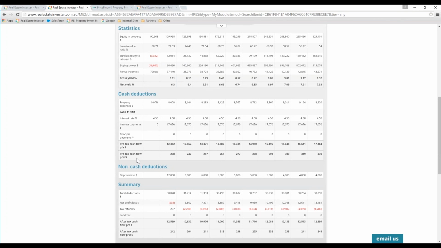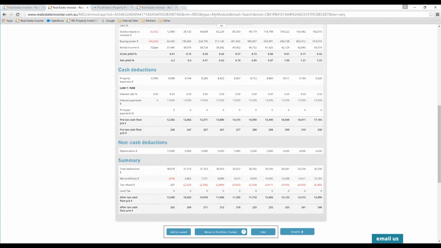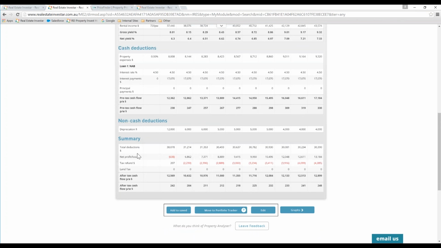We then finish the report with your depreciation, what your deductions are, is it a net profit or loss, and you can see then potentially what your tax refund is, and then ultimately your after-tax cash flow per year and per week. And this will then really allow you to work out whether this property is going to be cash flow positive or not.